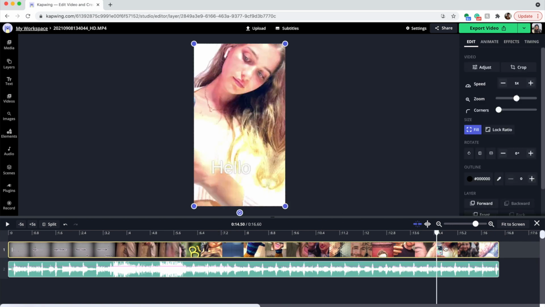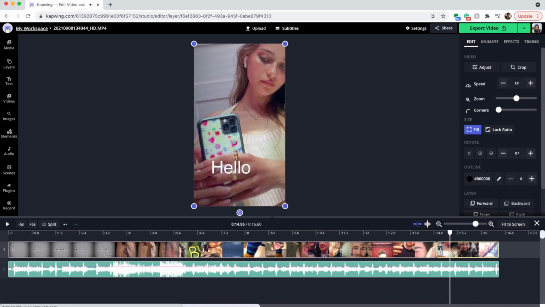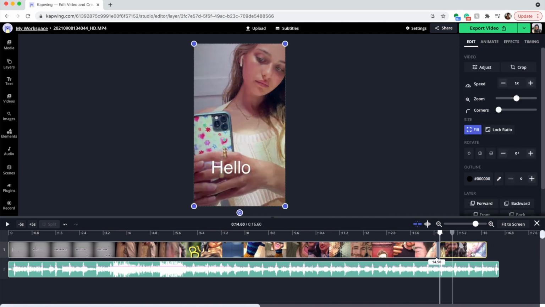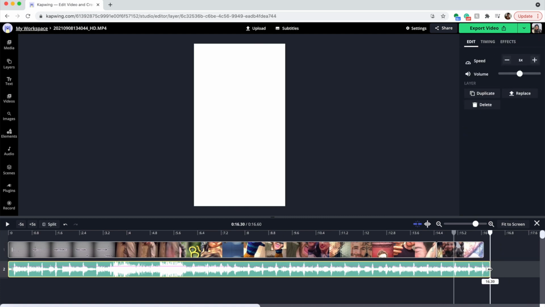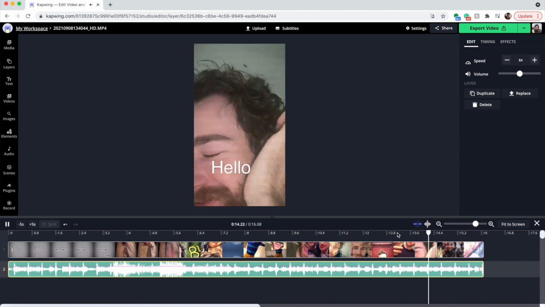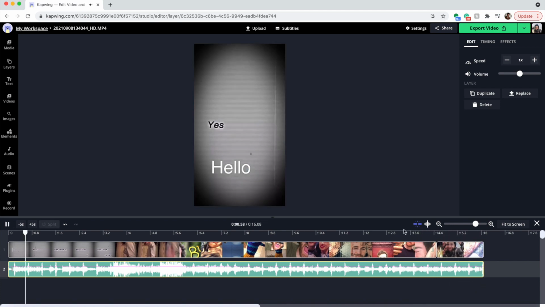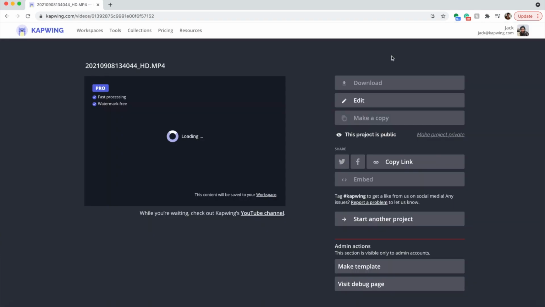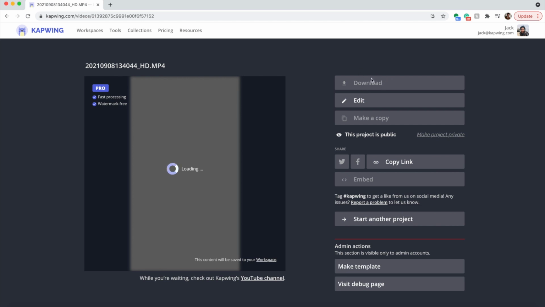And then I'll click on here, and then I will click the S button on my keyboard, or I can go over here and click the split button. And then I will go to the end of this and click the split button again, or use the S button on your keyboard. And then I'm going to just delete this out of here. And then you can also just pull back the audio to be in line with it. And then here it is. You can see she's no longer in the video. It's just me. And then when you're done, you can go up here to the export video button, click that. And then when it's done processing, you'll just click the download button and then it's ready to post.